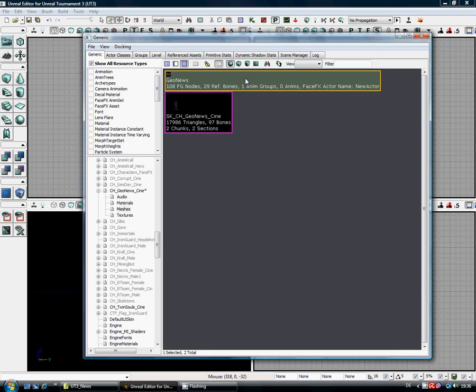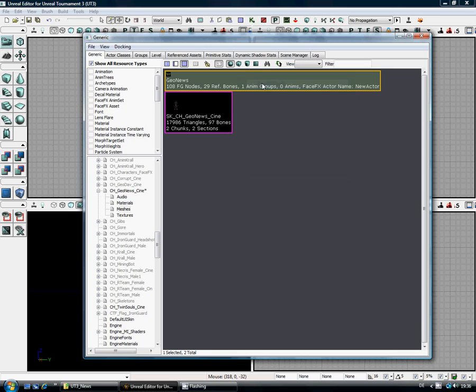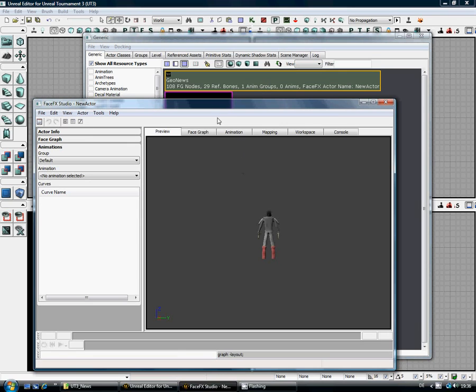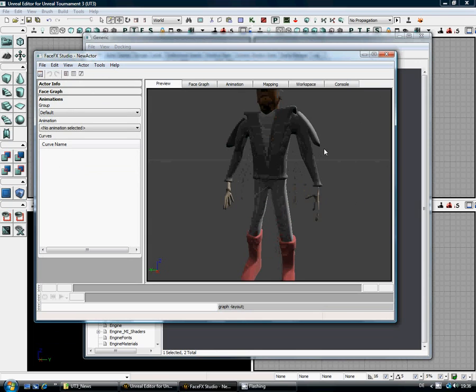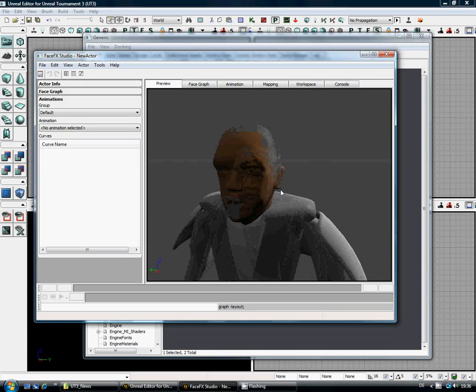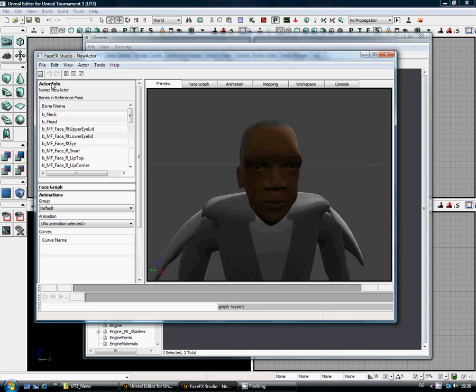So let's just double click on here. Well, no, let's do it the easy way. Right click, FaceFX Studio. Eventually it will, there we go. Now we didn't see the error message there. We're going to zoom in on this guy. Yeah, really pretty, isn't he? Right, let's just have a look at what's going on here. Now, as you can see, neck, head, all the bone names have come in nicely.